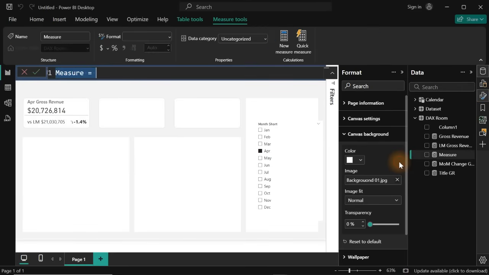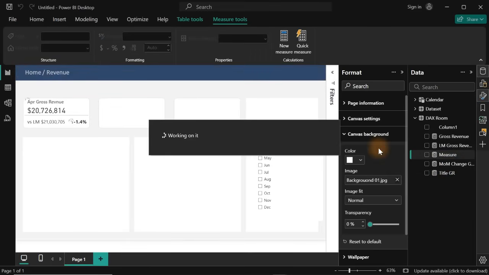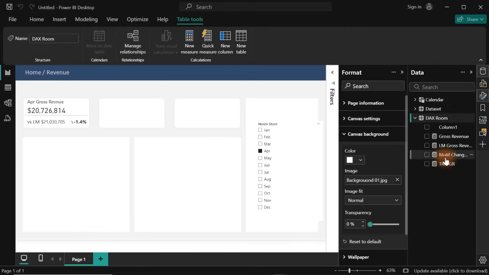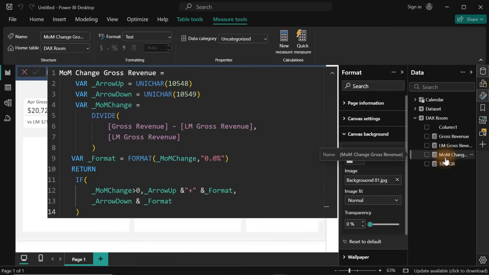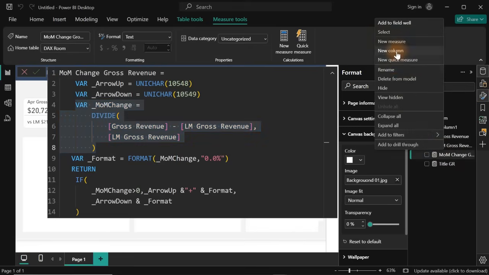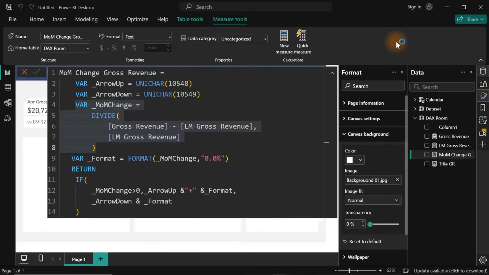There is something we should do first, because we cannot reference this month over month change again, since it's now a text. Let's cancel away from here. The reason is that this month over month change has utilized the arrow and the plus, and it's now a text. If we reference it, it will not give us what we want. So we can just copy this particular part of this code here with Ctrl C, then right click here and choose new measure.